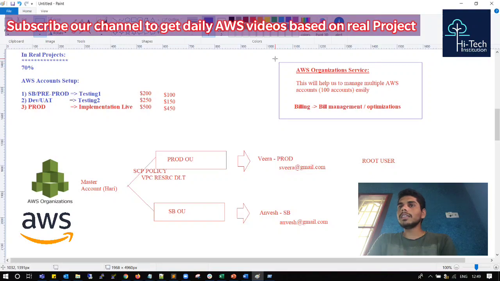Anyway, here you can see there is something called the AWS Organizations service. AWS newly introduced a service called AWS Organizations. This is one of the services, just like we have IAM and EC2. Similarly, we have a dedicated service for AWS Organizations. Its purpose is for when we have multiple AWS accounts. Consider we have a sandbox account, a pre-prod account, a development account, a testing account, and a production account.